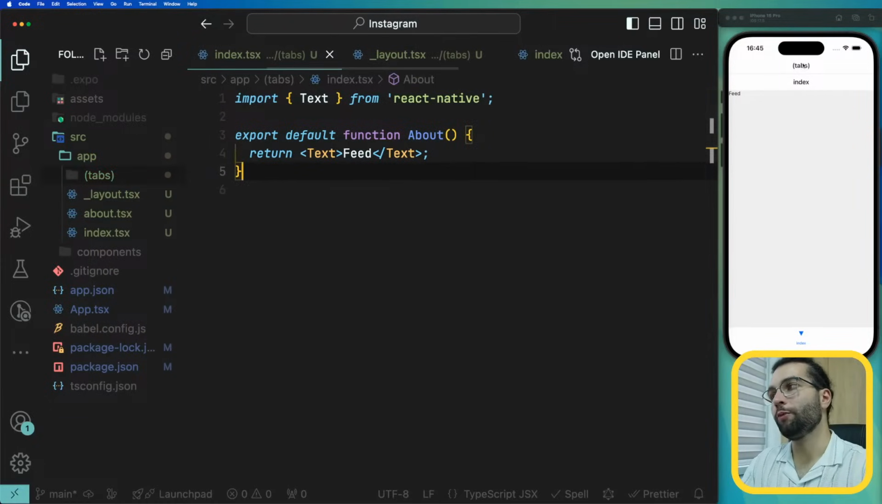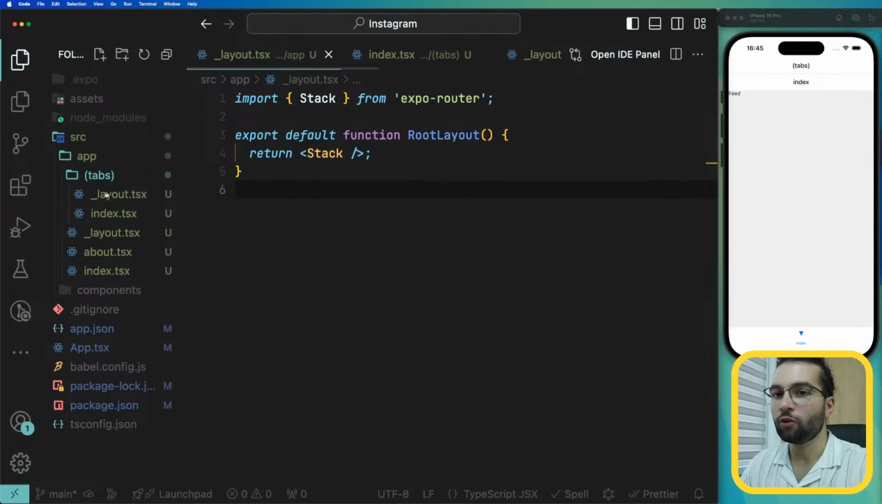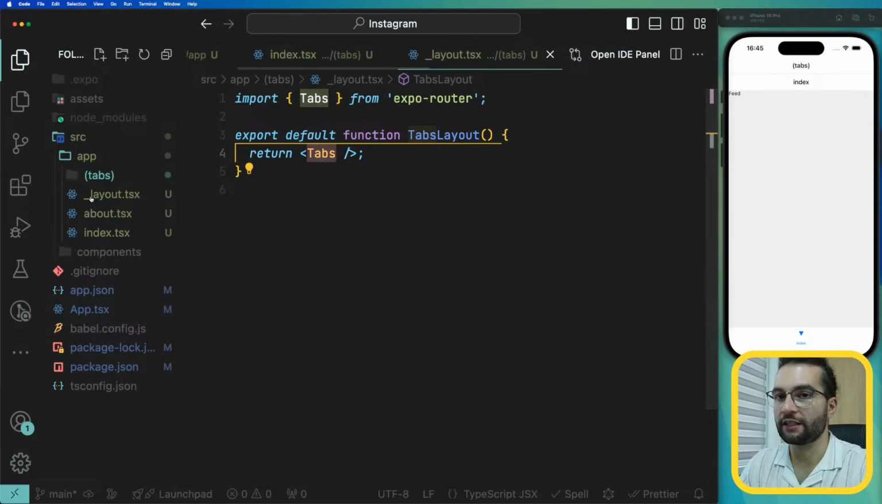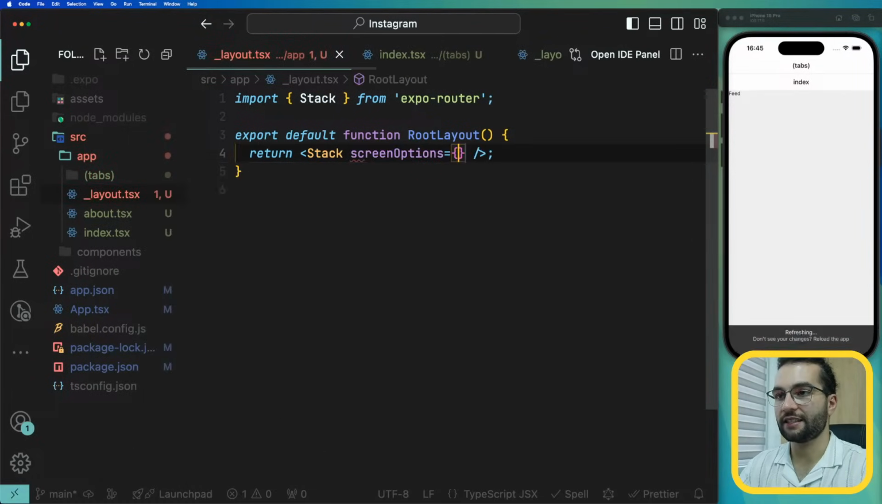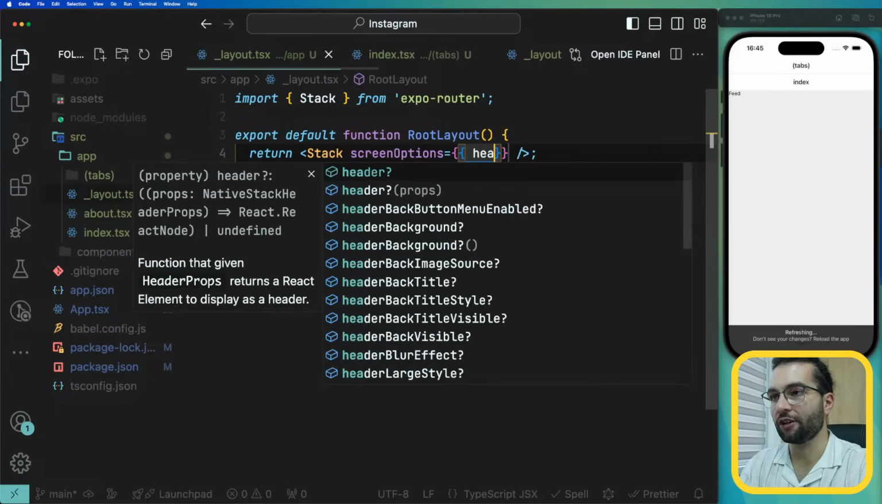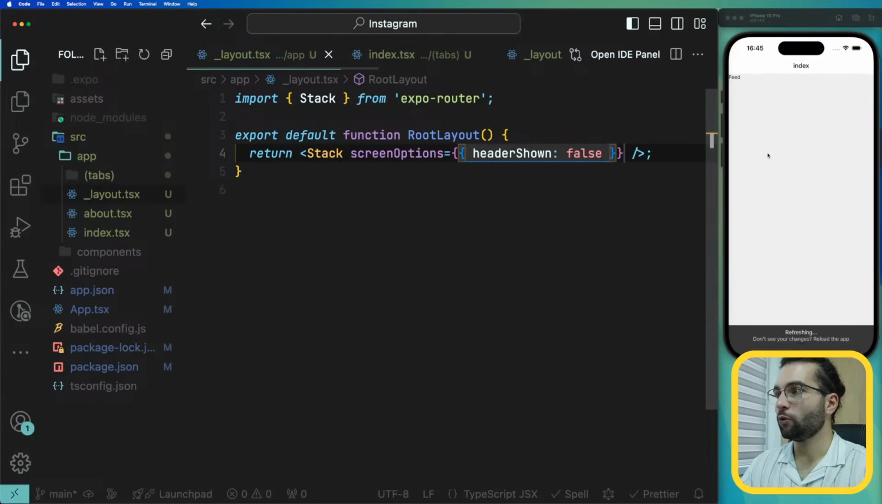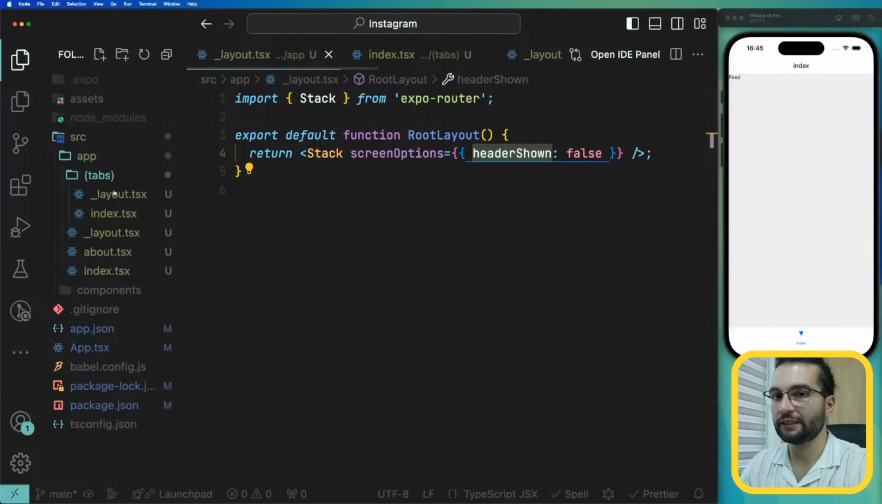We have some duplicated headers because one of the headers, the one with tabs at the top, is coming from the root layout here, and the other one is coming from the actual tab navigator. If we want to hide one of them, for example, I'm going to go into the layout. I can hide all of them by giving the stack some screen options. And I'm going to say headerShown false. That will hide the first header, and we're left only with the header that is coming from the tab navigator.